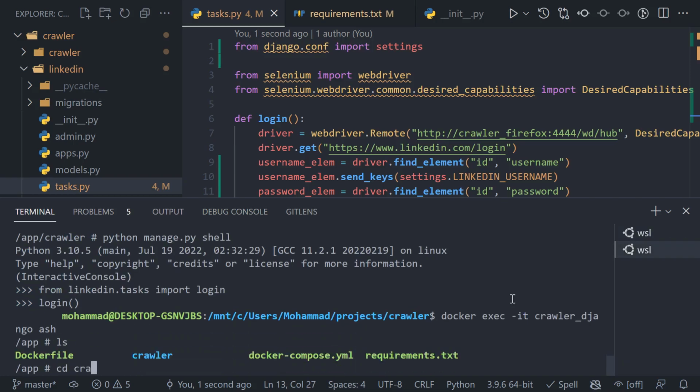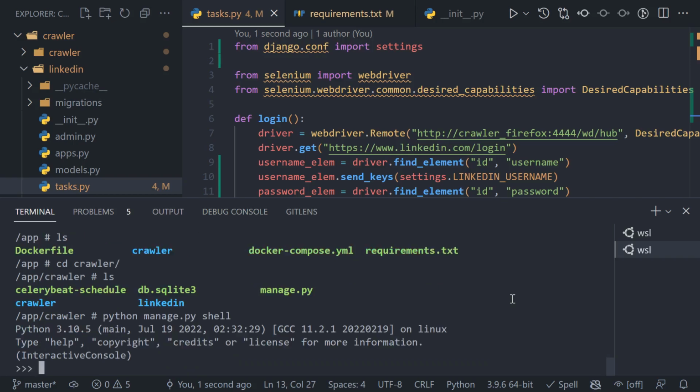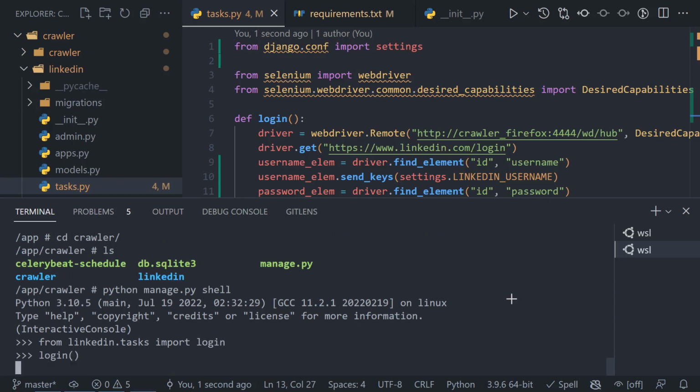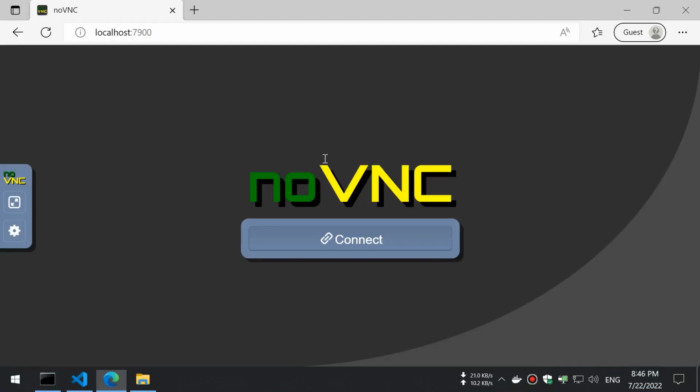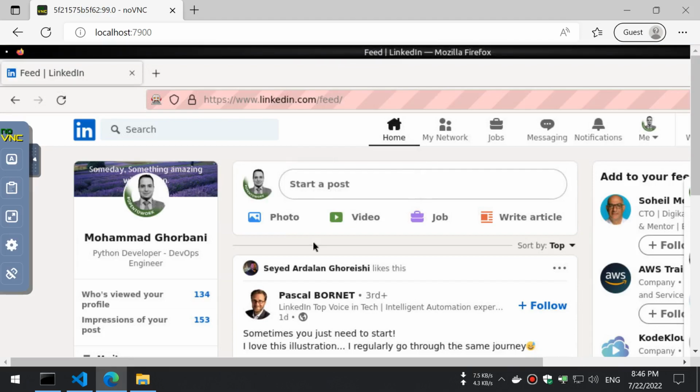Okay, so I'm going to the crawler container, actually Python manage shell, from linkedin.tasks import login. Okay, as you can see, it entered the credentials and successfully logged into my LinkedIn account.